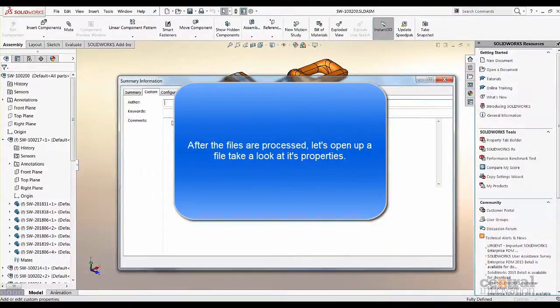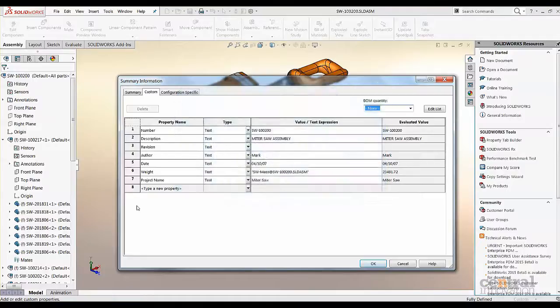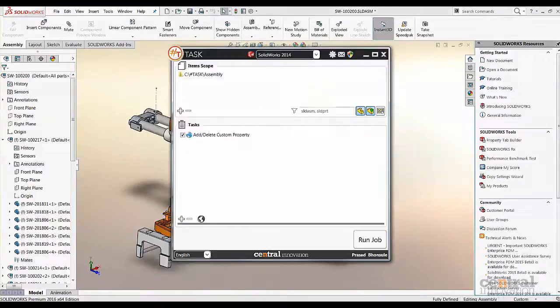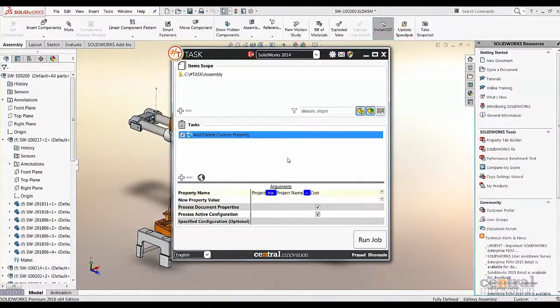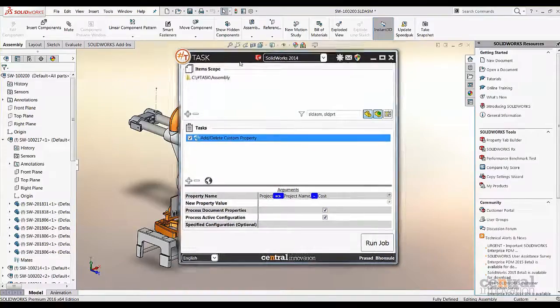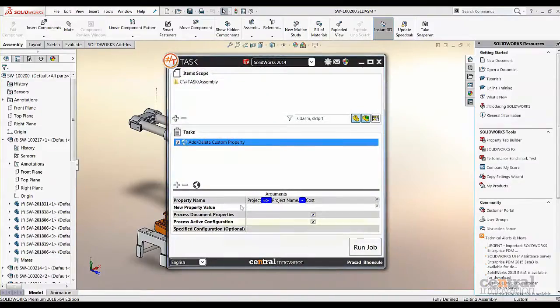So we can see upon opening the file that our cost property is gone and our project property has been renamed to project name as specified. So that is how you can use SharpTask along with the add delete custom property task to manage custom properties in your SOLIDWORKS files, either adding new ones, deleting old ones, or renaming properties as you need as well.